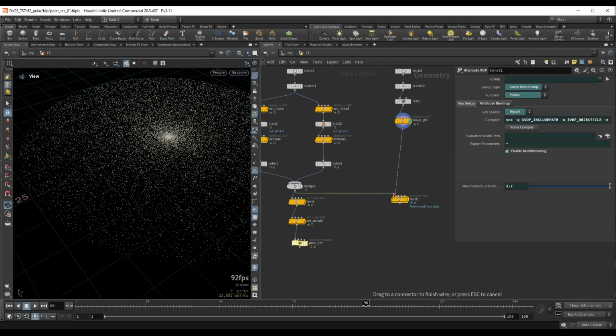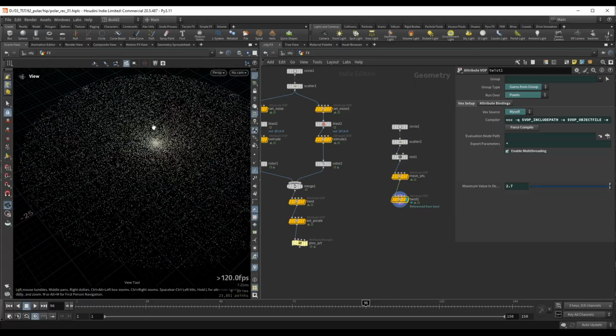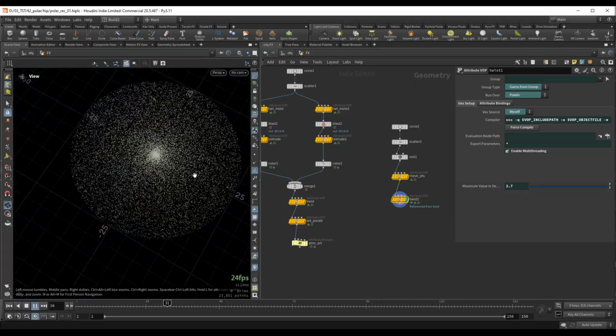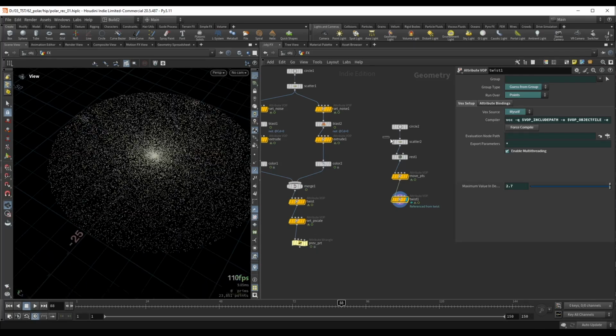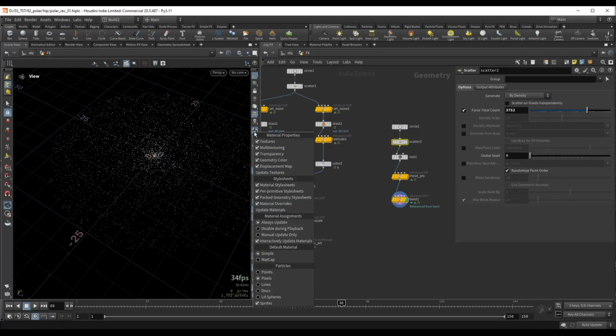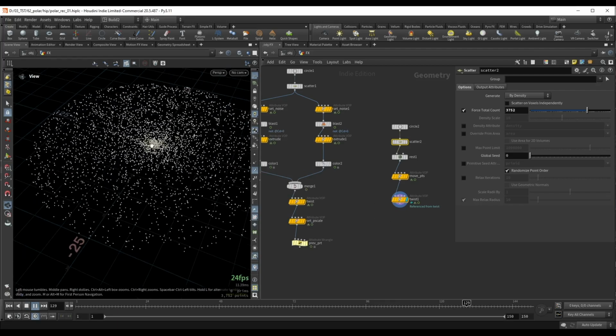If I plug this inside this twist, let's maybe move everything down and preview the result. It's not noticeable right away, but if I start to play the animation, we can see our points also spinning. And now let's scatter fewer points and maybe also move back to our point display. And this is the result that we have.